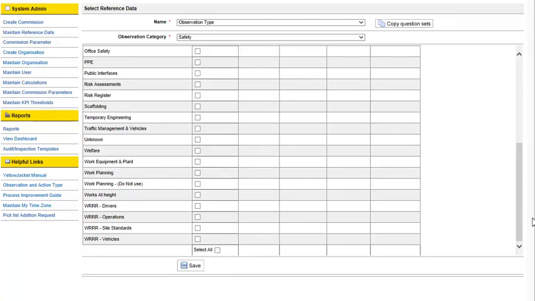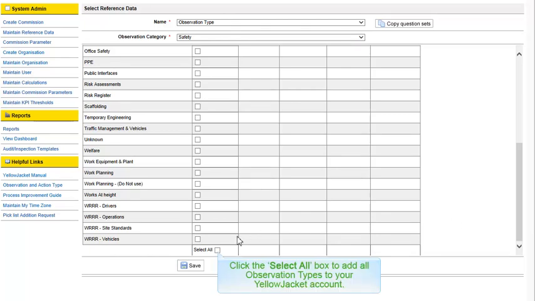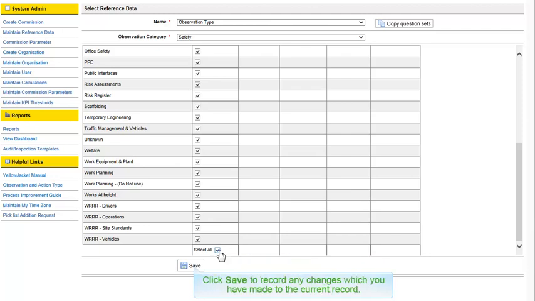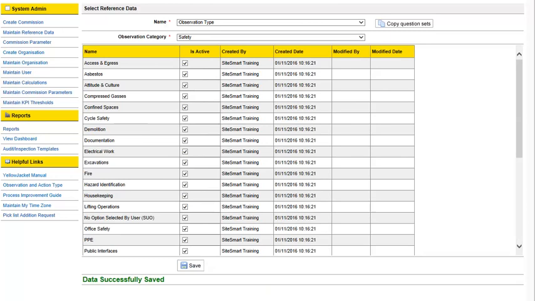At the bottom, there is a Select All option. Again, we recommend that you select all options within this observation type list, as you never know what types of observations you may raise. Simply select all and click Save. These are now all saved and we can raise observations across all of these categories within Yellow Jacket.